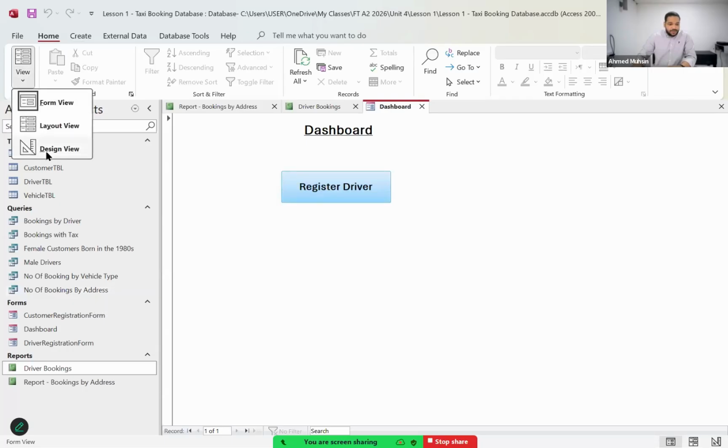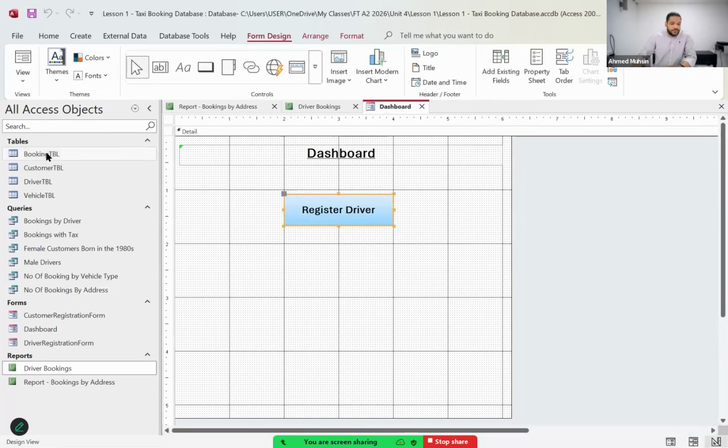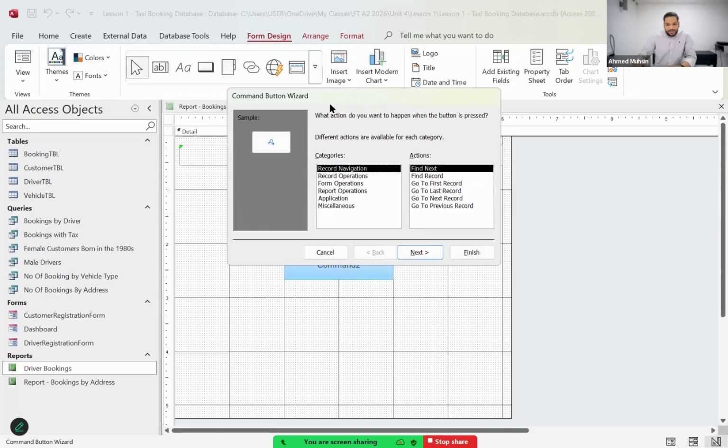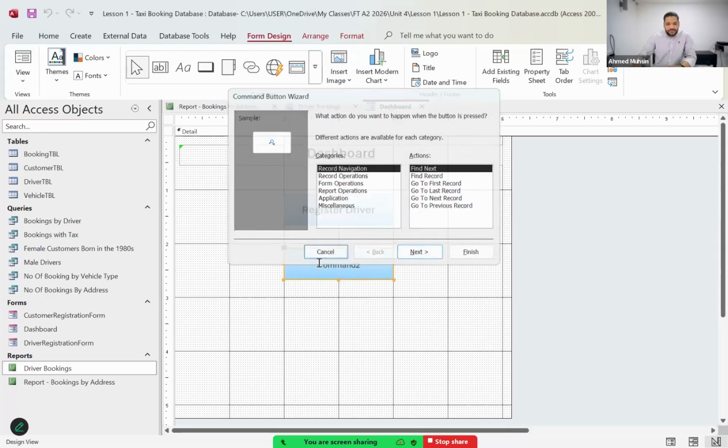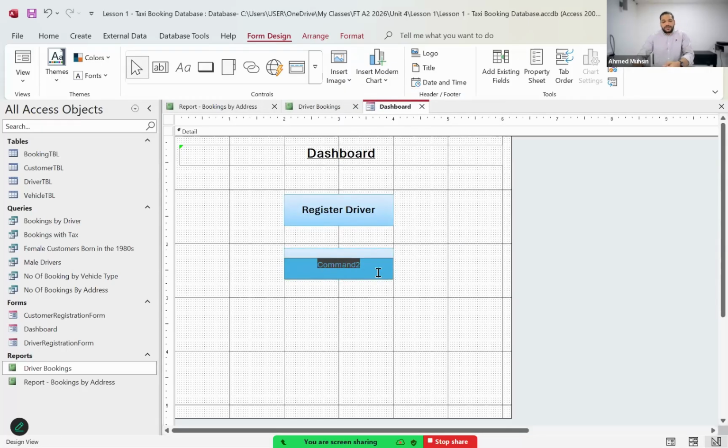So again, guys, you all need to come into design view, and you need to take a new button. In form design, you have button. Take a new button over here. Draw your button from here to here. And I don't need the wizard. I will not be using the wizard. Cancel it. And what shall I say over here? View bookings by address.